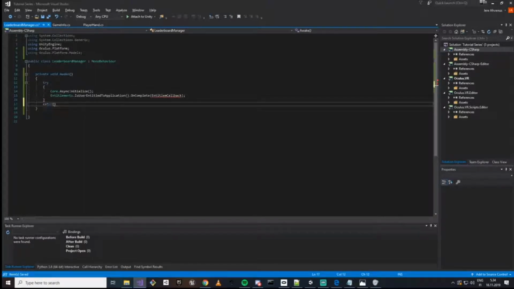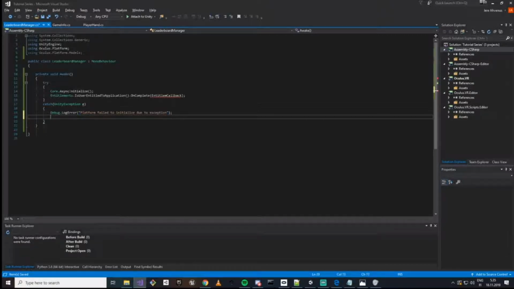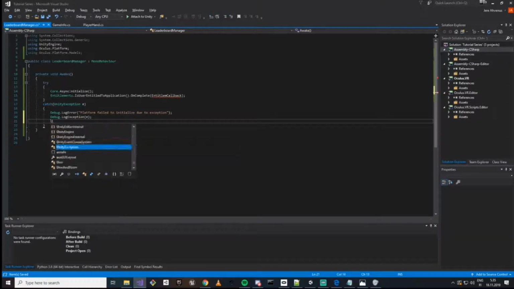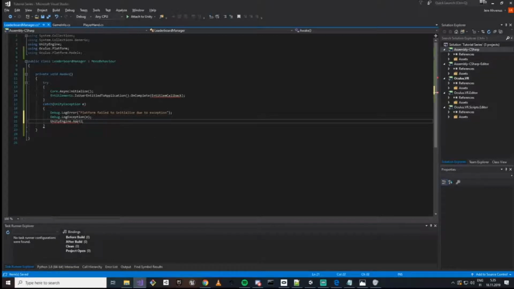Here we do a catch unity exception e, debug.log error, platform failed to initialize due to exception. Debug.log exception e, unity engine dot application dot quit, so it closes if you're not allowed to use it.